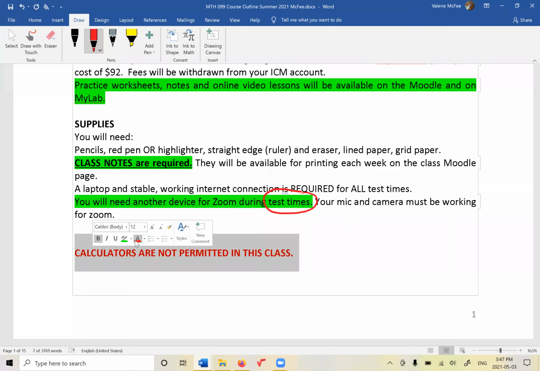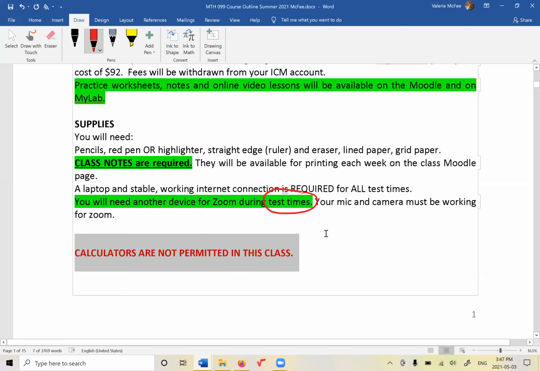Calculators are not permitted in this class. This course is designed to prepare you for Math 103. Math 103 is designed to prepare you for Math 1500, and in both those courses, calculators are not permitted. I can't watch what you're doing at home, but I would suggest that you practice without a calculator or any other device. You need to be comfortable working without them.